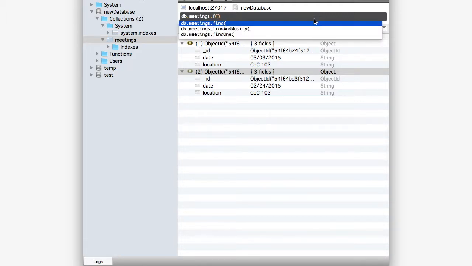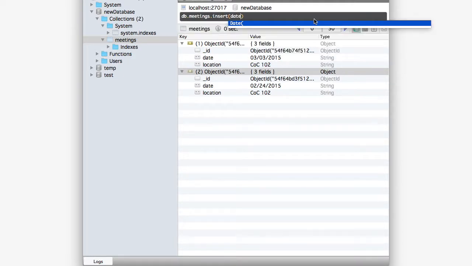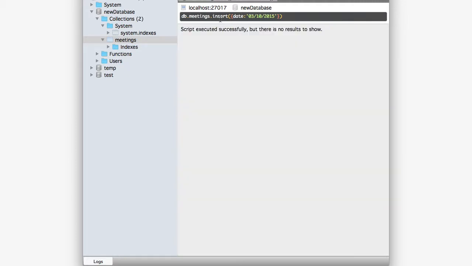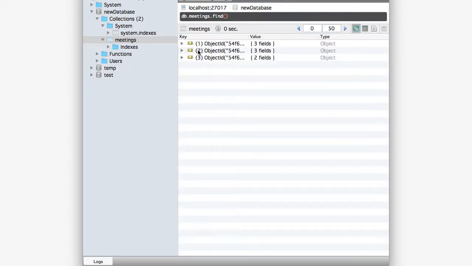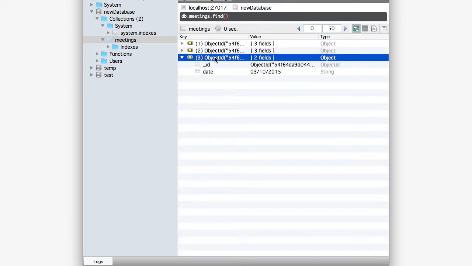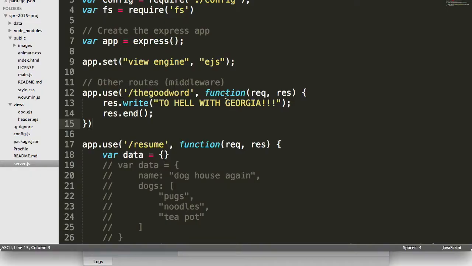So you want to insert one here. This script executes successfully, and now if you find again, there you go. You now have the new document you just added into the collection. So that's a cool tool, and now we can come back to our project.